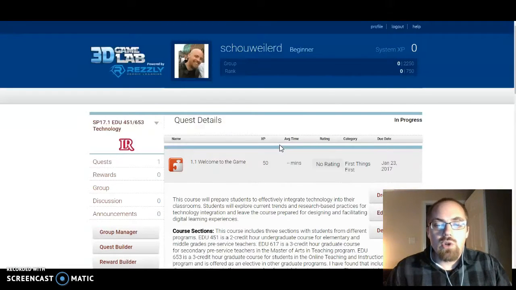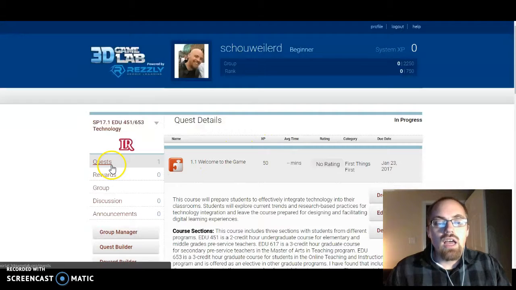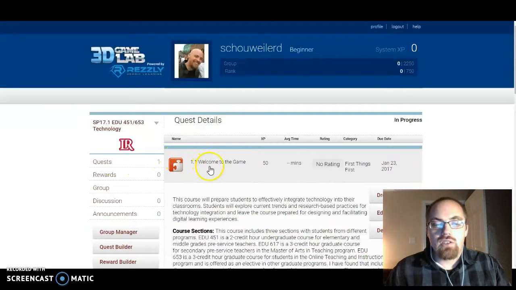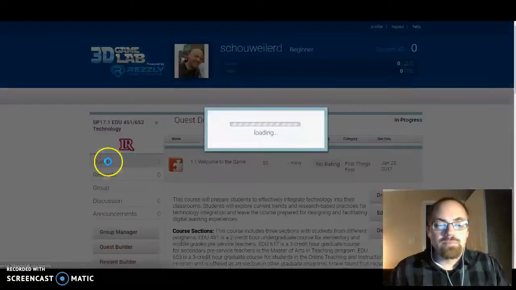So once I get those quests and I see what you've submitted, I can either return the quest to you, which means that something is not quite right with it. Either you didn't meet the quest expectations or there's something missing, or I will accept the quest. And once I accept the quest and click that button, that's when you'll earn the XP that are available for that quest, and that's when they'll go up into your system XP total.